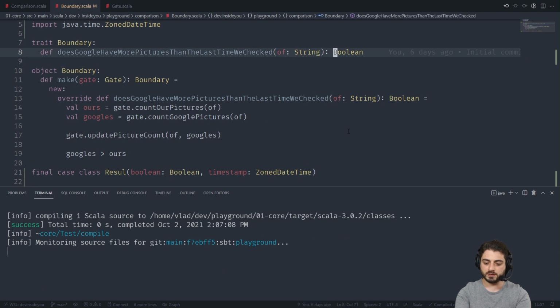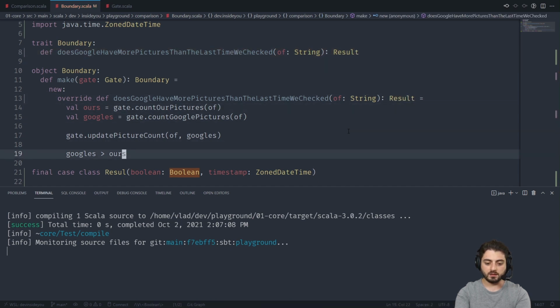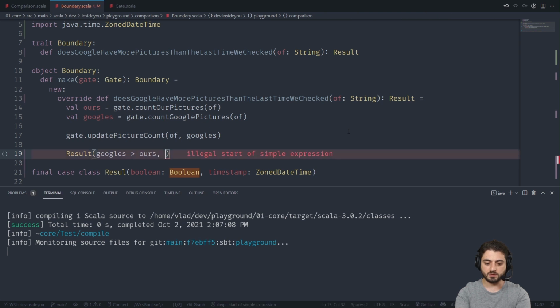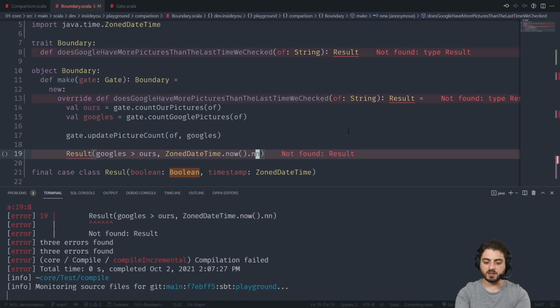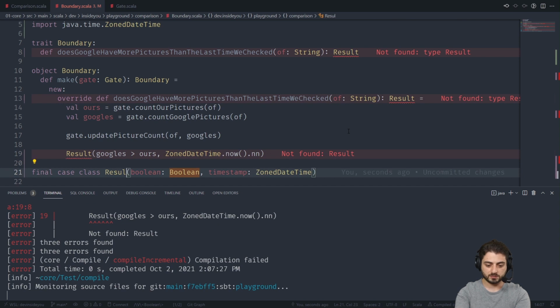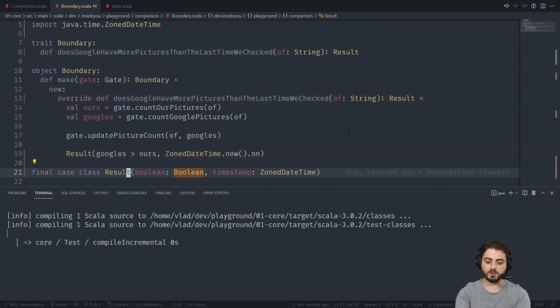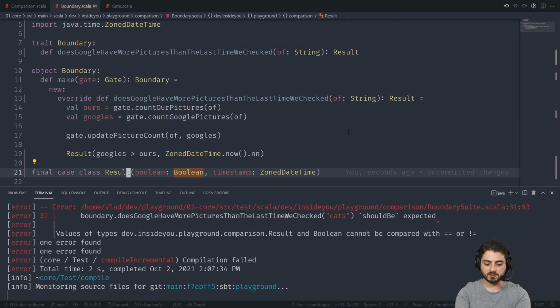Let's go to the boolean and change it, no, like this, change it to Result. Go over here, do the same thing. Over here, close the brace, Result like this. And over here, we're going to have ZonedDateTime.now, like this. Okay, now obviously it's going to break the tests. And why is it so hard for me to spell correctly? Result. There we go. Okay, so let's do a cascade compile.